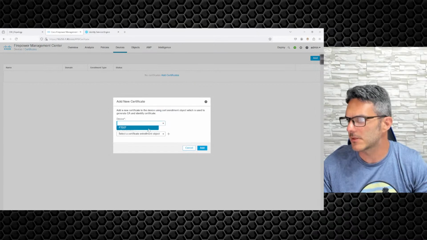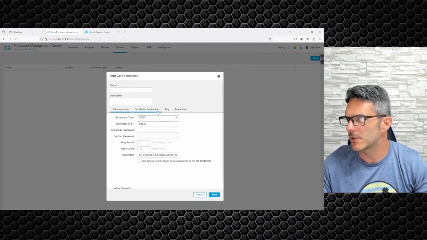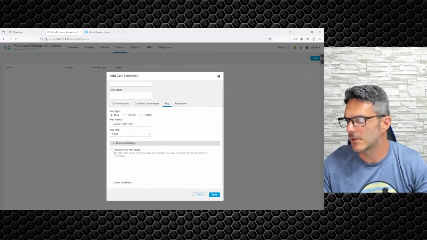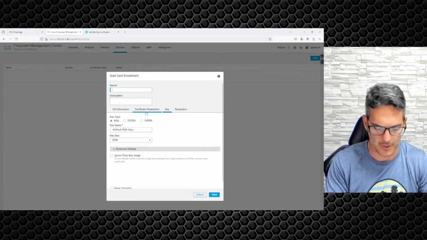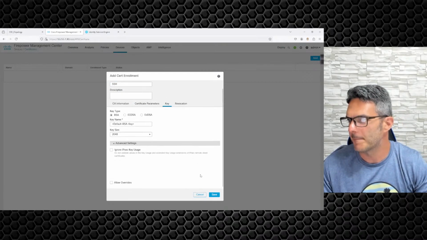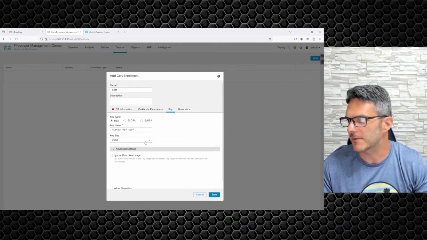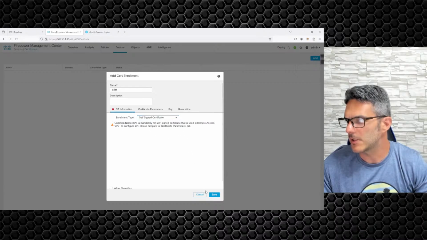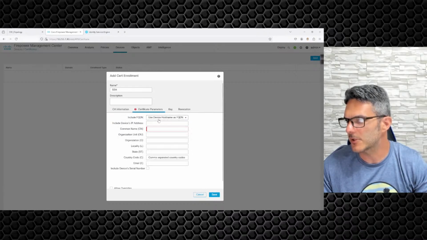Select a device. Certificate enrollment. Yeah, see, I would have to do the key, like this, the RSA key. We'll just call this SSH, just out of curiosity here, and save. CA information. Self-signed. Is this what I'm looking for? Yeah, we'll try that.